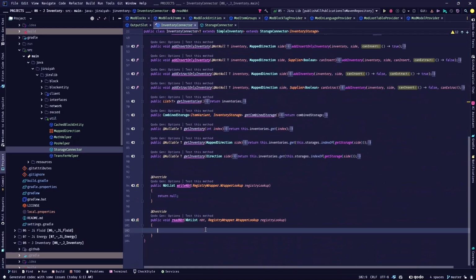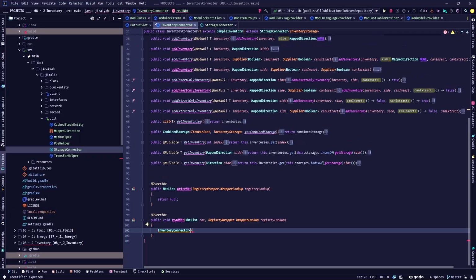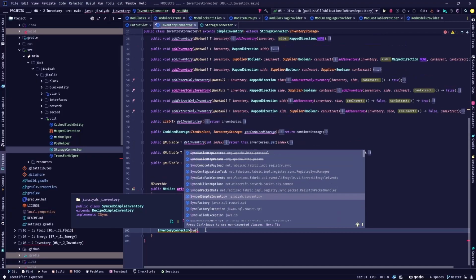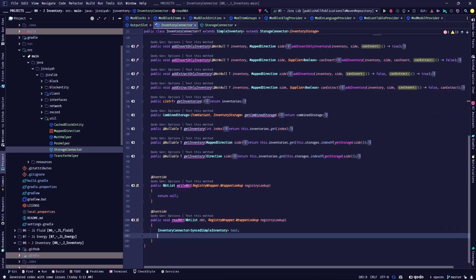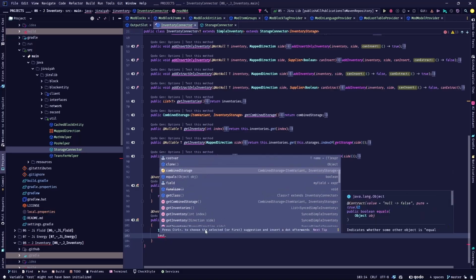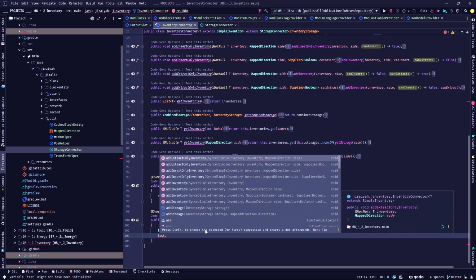So for example, we can have an inventory connector of type, and this type can be anything. For example, our synced simple inventory or recipe inventory, predicate inventory, whatever. Okay, it should be an extension of the simple inventory, and let's call it test. And now I'm not going to instantiate it, but now I have test dot. And let's start from top to bottom and talk about different methods.